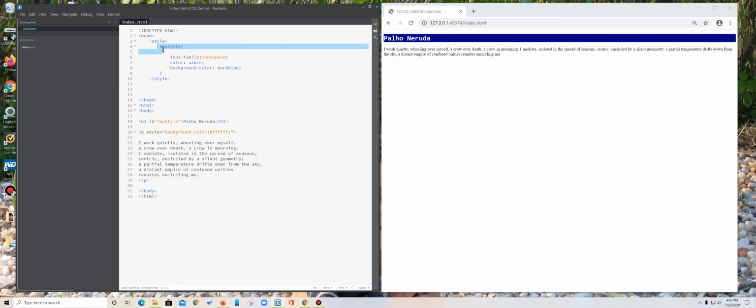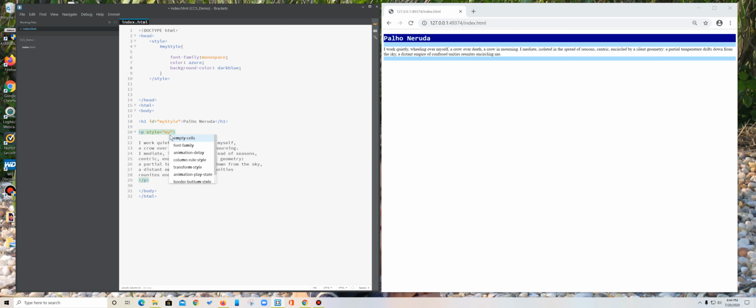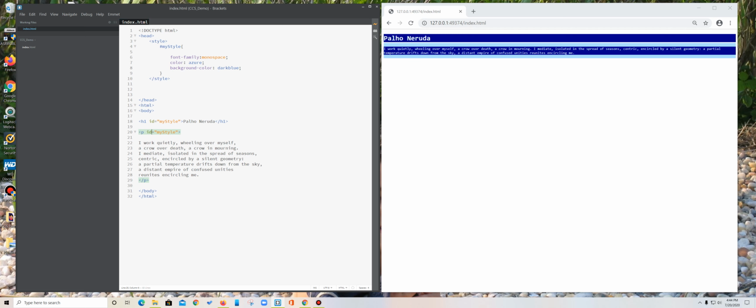So that type of style, the internal style, is on the page and only modifies that particular page. So everything that I assign here, an ID that says my style, and then I give here the ID. If I save this, you can see here it actually modifies that.